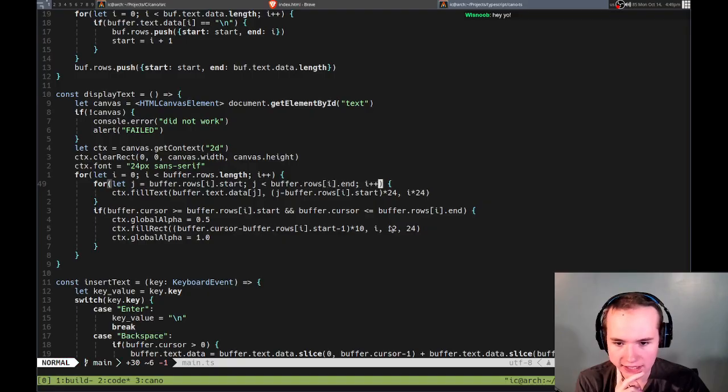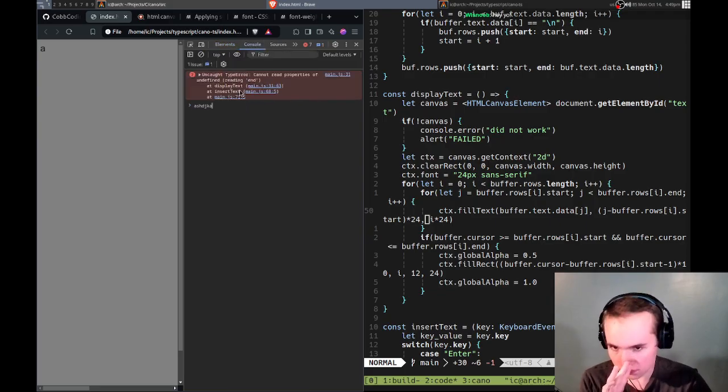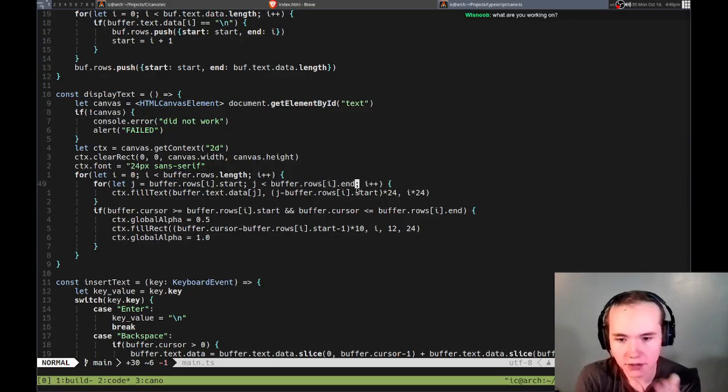Why does it know what the end is? I'm confused. Fill text. buffer.rows[i]. Why is there start but not end?